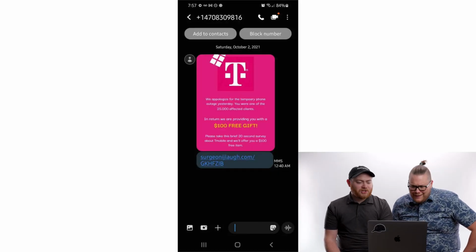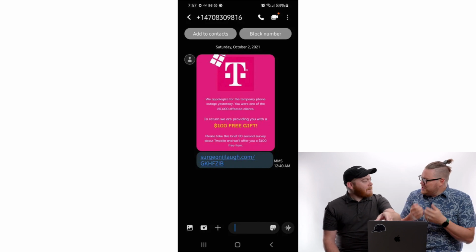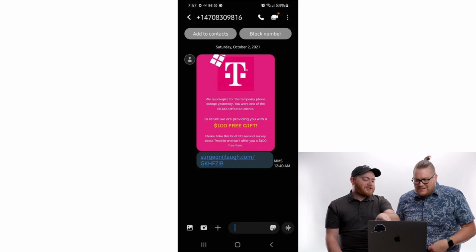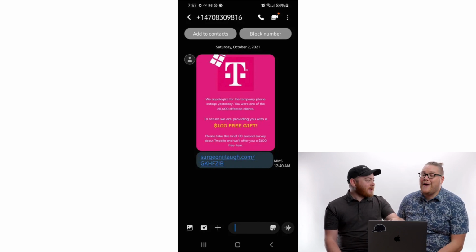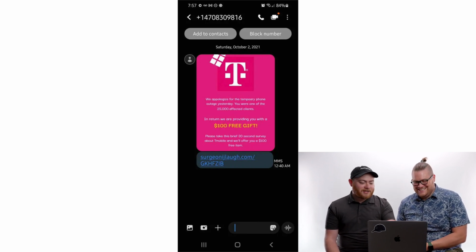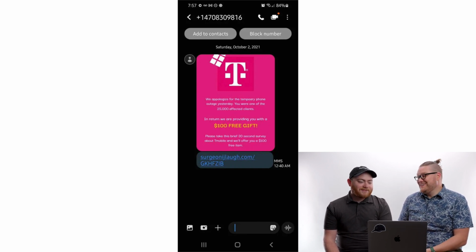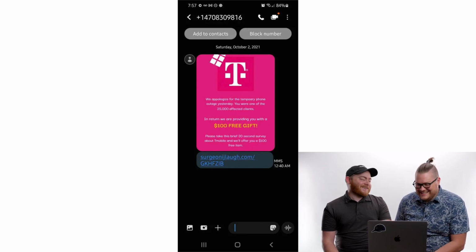Round two, okay. T-Mobile. Okay, so this is a smish. Actually, this is a media text message, an MMS, so this is an mmmish. Yeah, so I think we're looking at an mmmish here. Okay. SurgeonIJLaugh.com, $100 free gift. I'm going to say this is an mmmish, but what do you think?